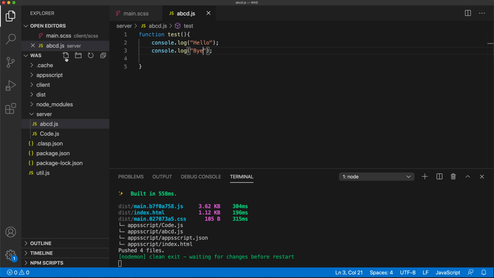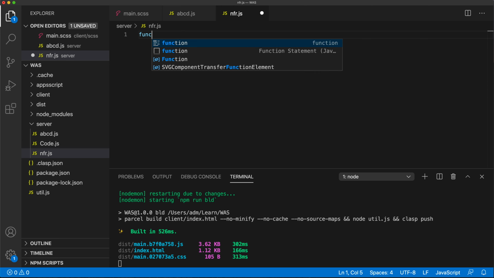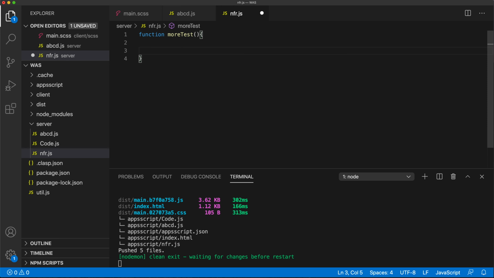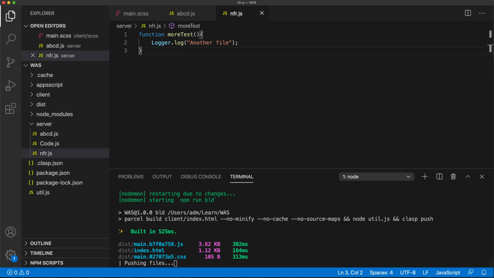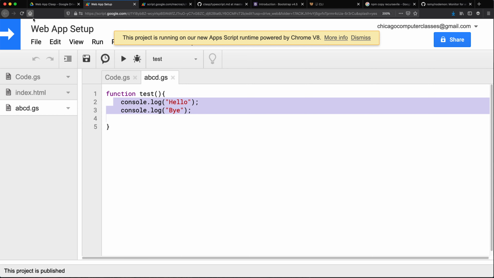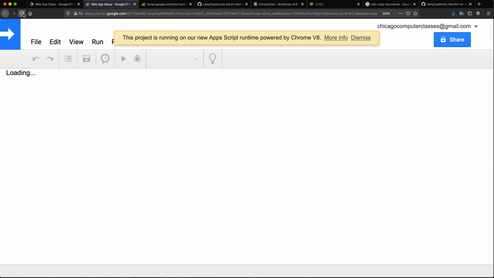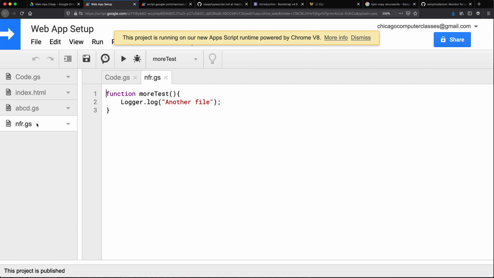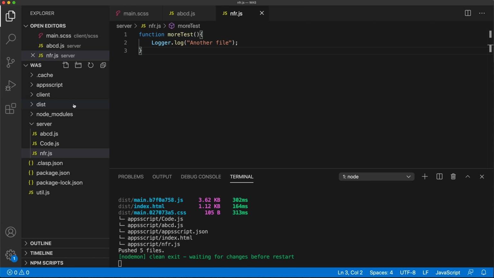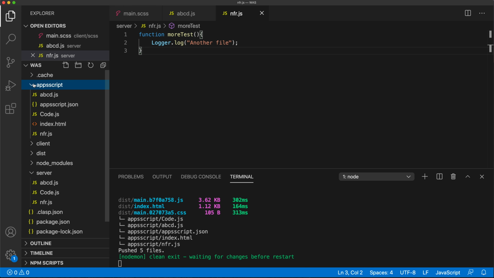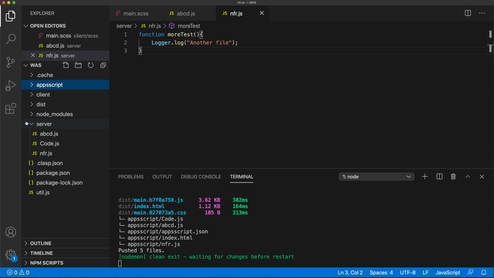And if I go here and add another script file to the server, it's a JS file. So once I do that, that should push it. And if I refresh this, you should see now that file is also in here. So we're copying all of that to the appropriate folder. Now we just have the final output, which is the way AppScript needs it.